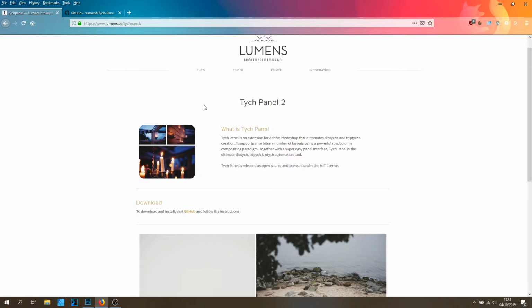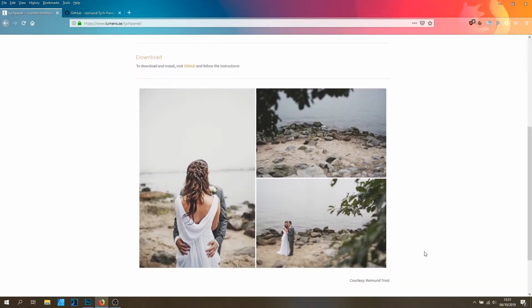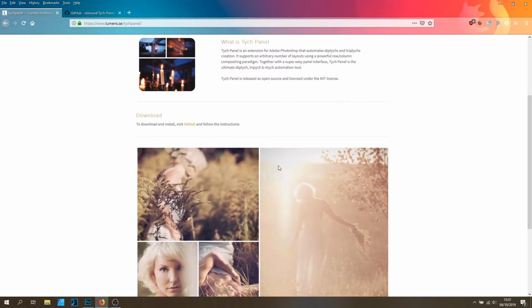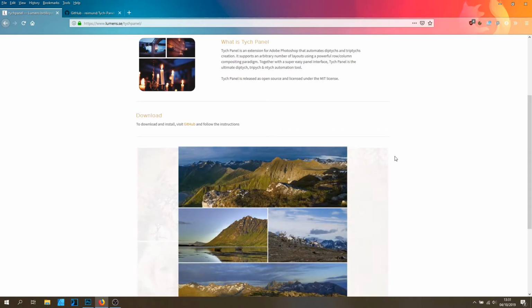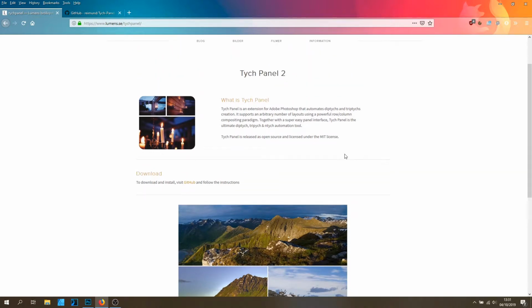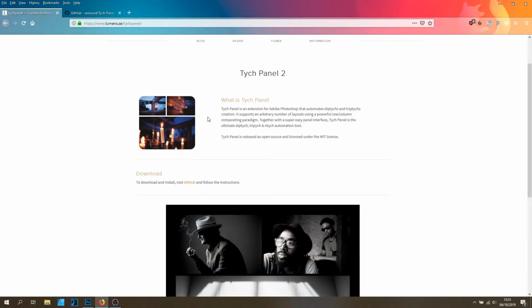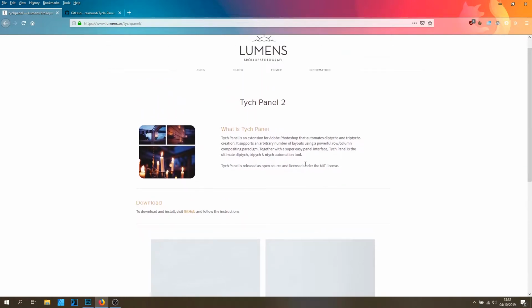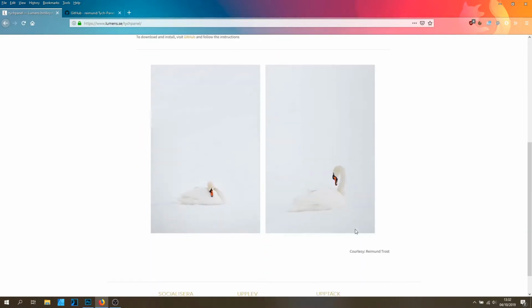I did donate to him, and Raymond has been very helpful with us afterwards. I did have a problem where Photoshop released an update to their software, and it basically broke his Tych panel. It wasn't his fault. It was Photoshop that updated something on theirs, and as soon as the update happened, the Tych panel stopped working. So I contacted Raymond, and he then updated his software so that I could use it again afterwards, no problems at all. He gave us some good support as well, which was really good. I was very impressed with that. So if you can support him, please do support him.